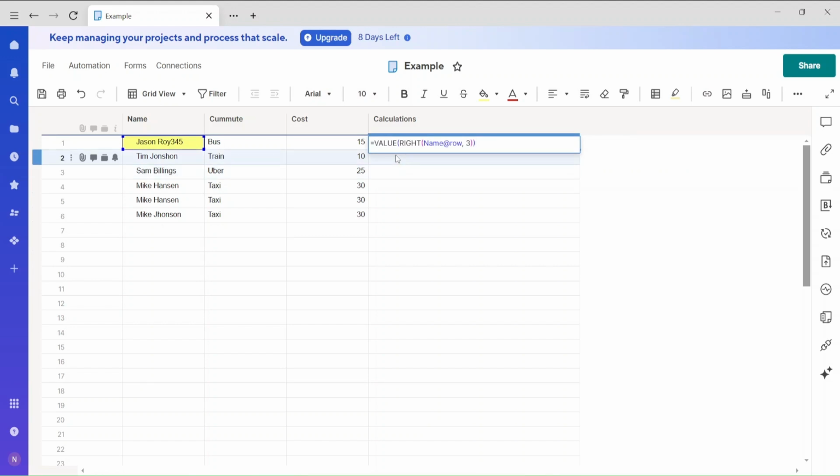If we do not have the value function, let's see what happens. If we have only the right function, we have the input right here, and from the right side it's going to keep only three characters, which is 345. Then I press enter. Now you can see it's left aligned, which means it is a character, not a number. To make this a number, we need to have value right in front of this function, and then enter, and you see it's right aligned now, which means this is a number.